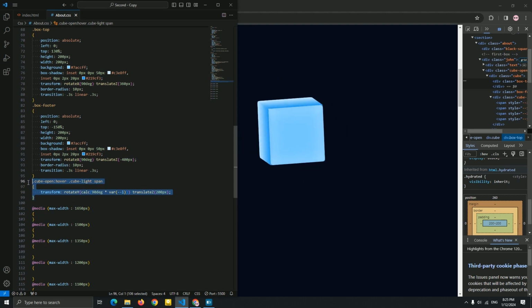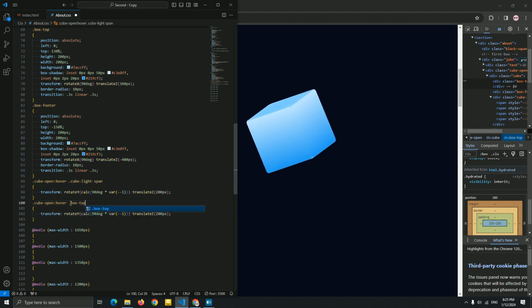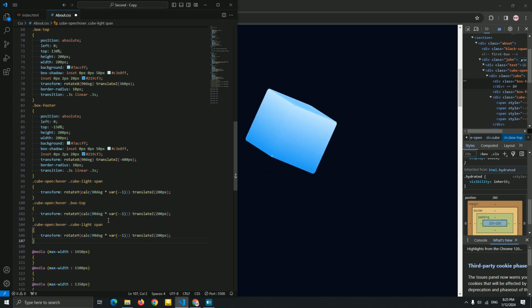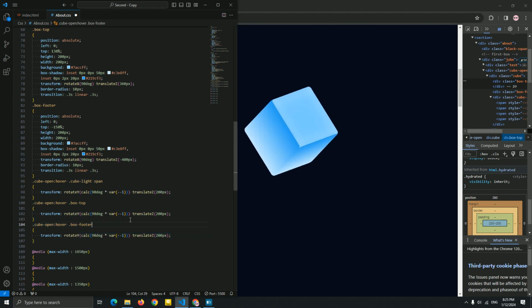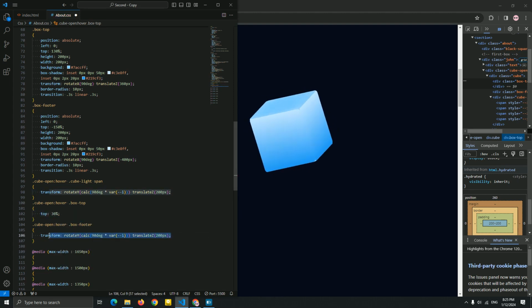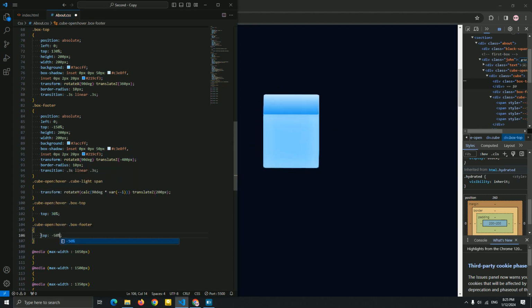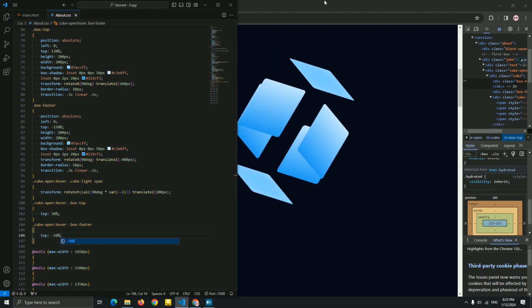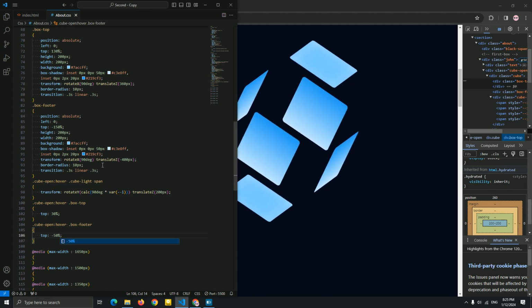Now let me just add, very fast, the box top and the box footer. So I'm gonna add it here, box top and the box footer. Okay, let me just add the top. The top, I'm gonna add a 30%, and for this top, I'm gonna add a minus 50%. Okay, as you can see, we just created our hover, very simple.